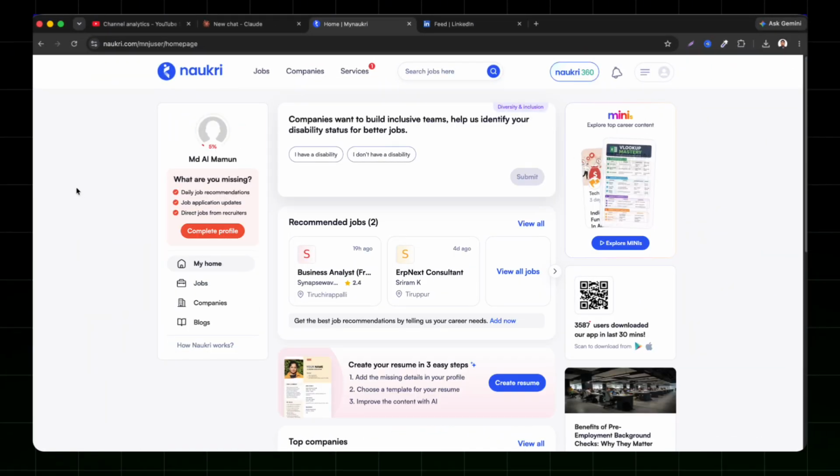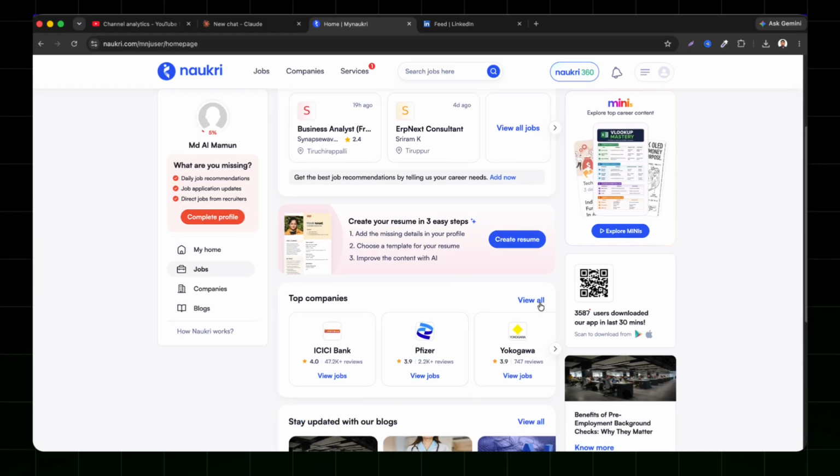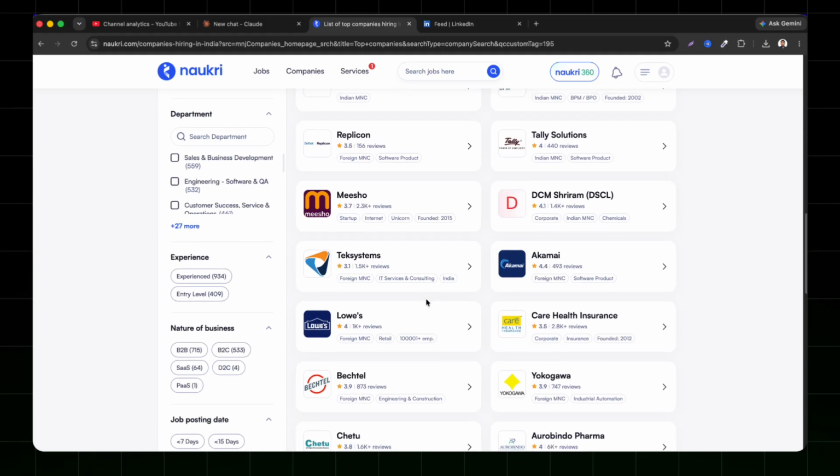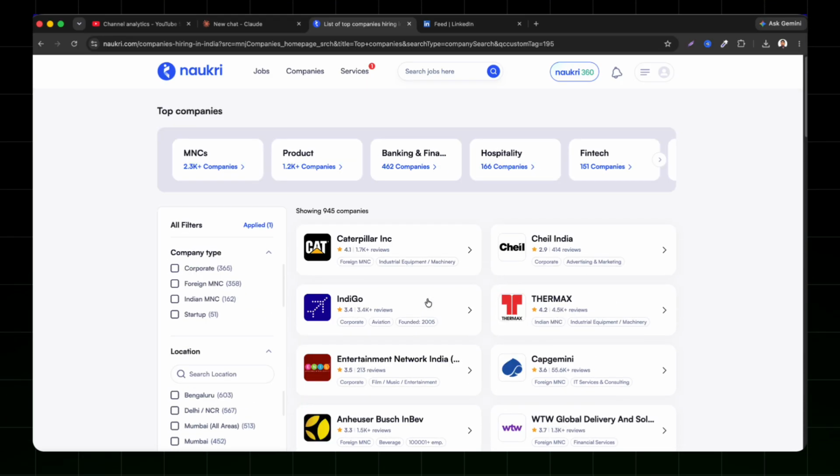Are you a fresh graduate searching for jobs on Naukri or LinkedIn? Here you can see there are lots of jobs listed, but not all of these jobs match your profile. If you want to connect Naukri to Claude so that you can make your job searching easier, how can you do that? In this video, I will show you how to connect Naukri to Claude so that you can make your job searching easier and faster.